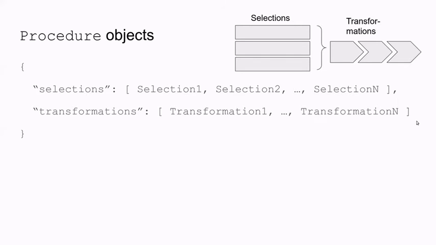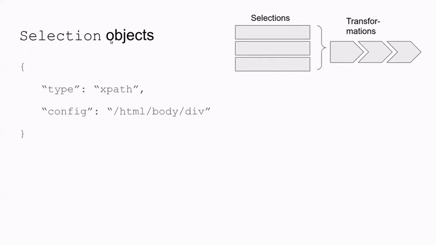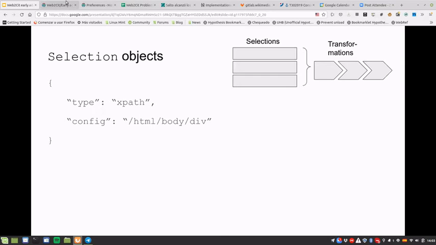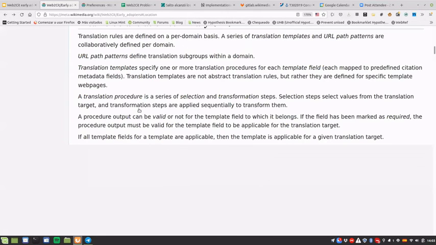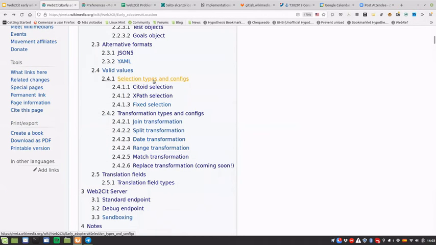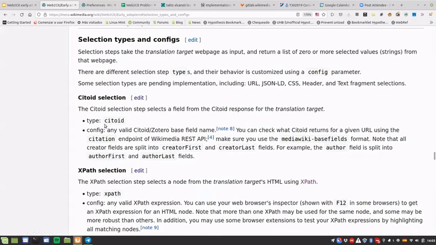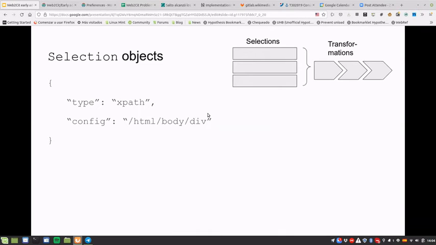Let's see how these objects look like. This is a selection object. The selection object has 2 properties. The type of selection. In the guidelines, again, I'm going to switch to that tab, but if you go to the guidelines, there is a section that is selection types and configurations. Here you can see the different selection types that we currently support and how to configure these selection steps. So we're not going to go into detail in this presentation, but you can read these guidelines to see how to configure these selection steps and which selection steps you can use.